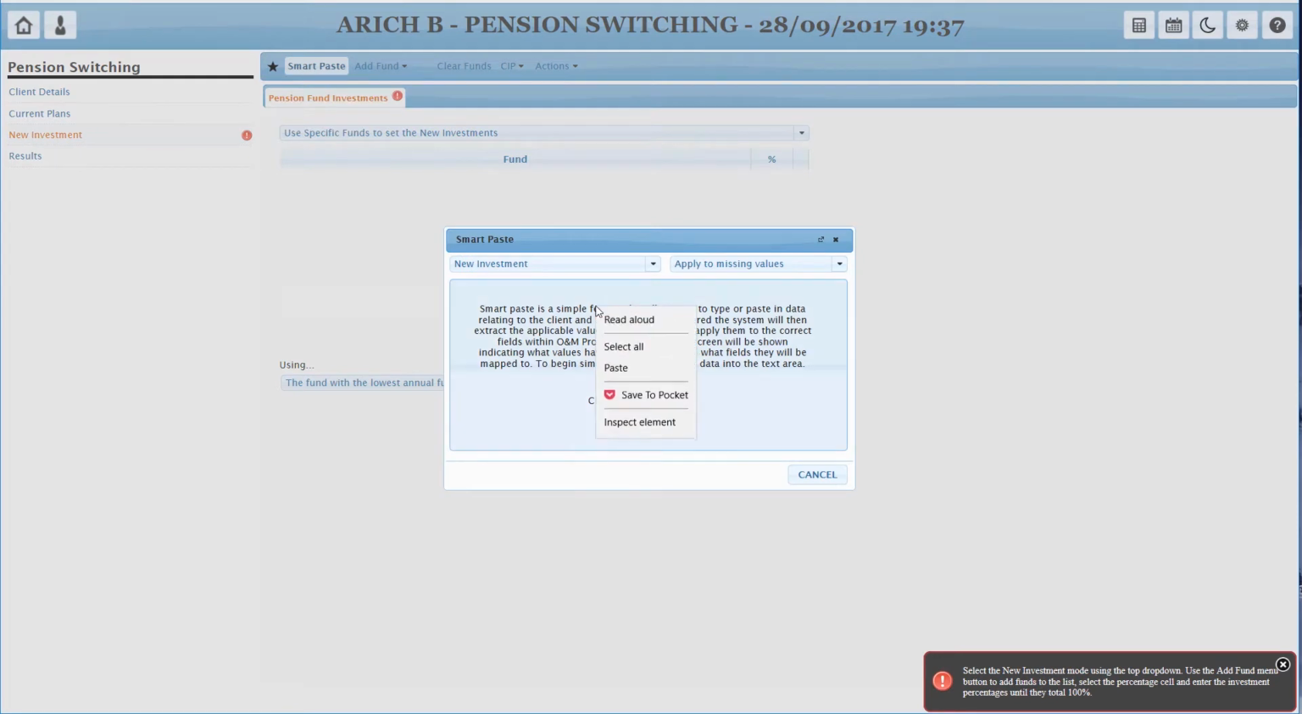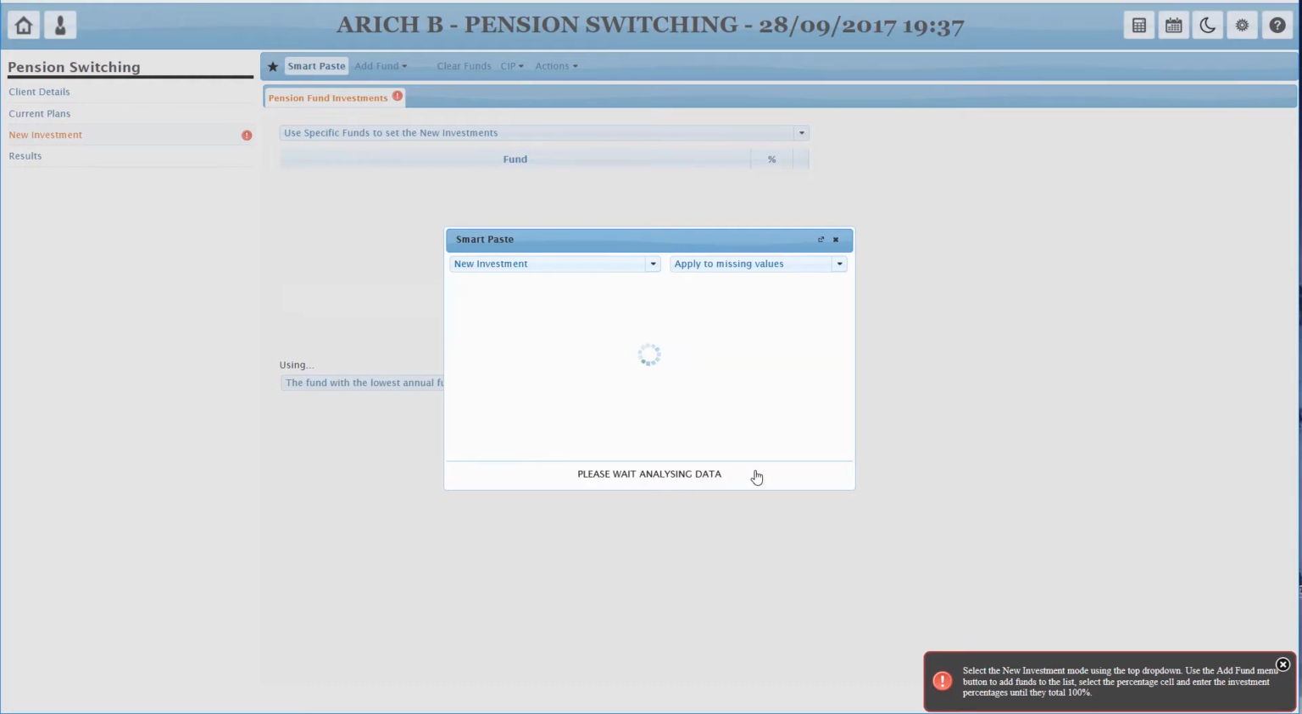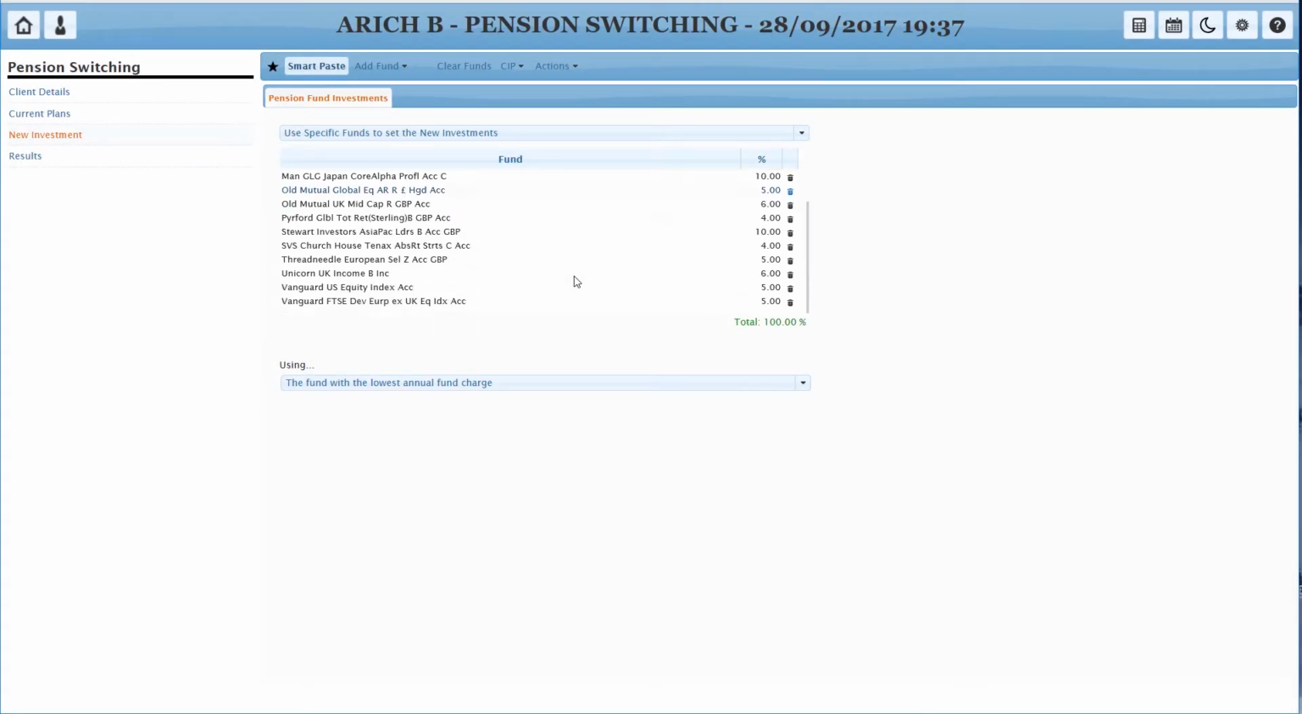Same premise. Paste in the data. This time it's percentages rather than values. You can see we've got the column. Hit convert and it's found those funds. Hopefully you're starting to get the idea of just how much of a time saver this is going to be.